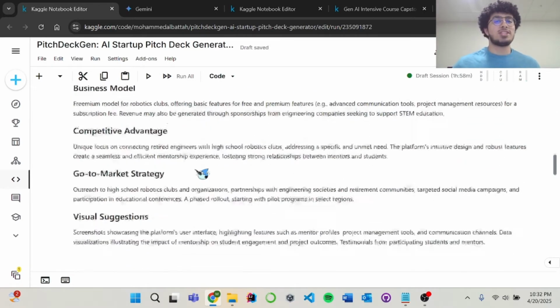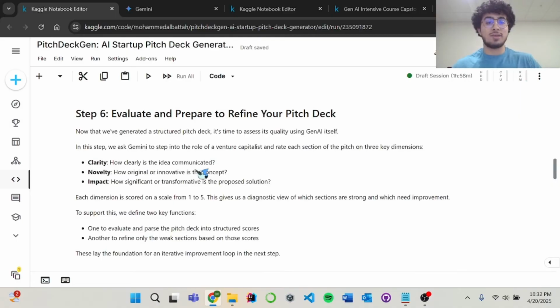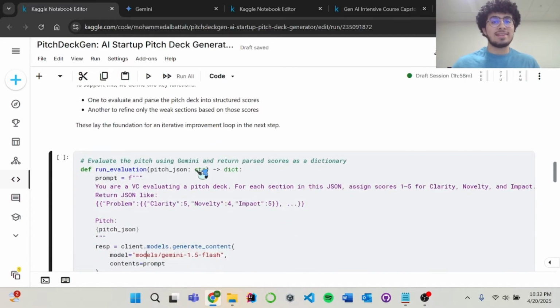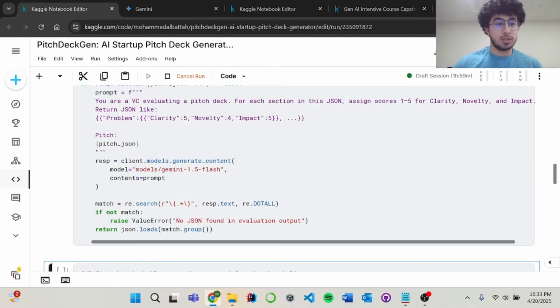So once the pitch is generated, what I do next is I have Gemini evaluate it, and I tell it that it's a venture capitalist. So I say you're a VC evaluating a pitch deck, and I give it some structuring advice, and I tell it to assign each category from 1 to 5 on the categories clarity, novelty, and impact. So let's run this out.